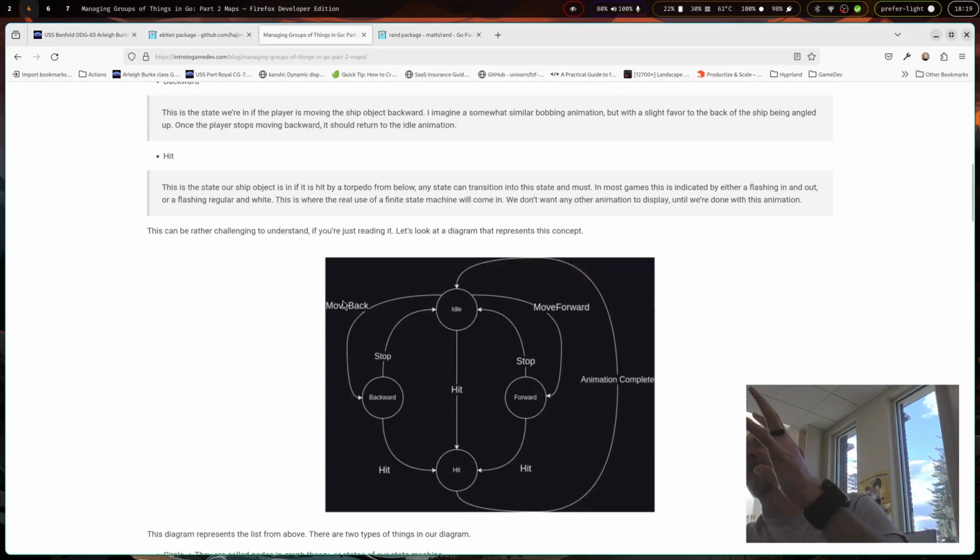So here is what I just said in a state diagram. We have an idle state, a back state, a forward state, and a hit state. You can see that in our idle state, if we hit the forward, then we go to the forward state. And then when we're not hitting anything, we go to the stop. We call stop, and it puts us in the idle state.